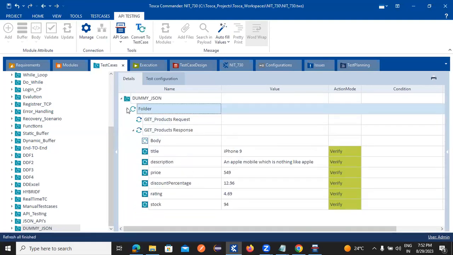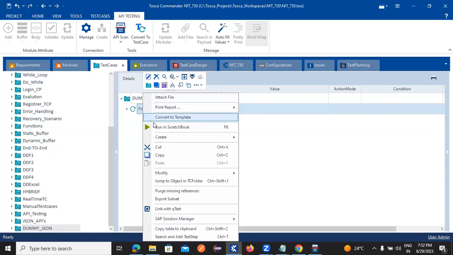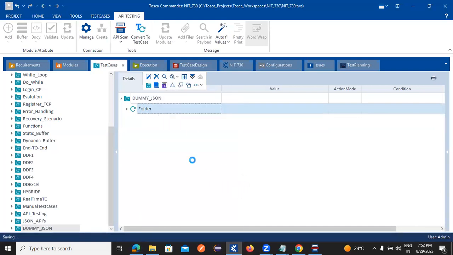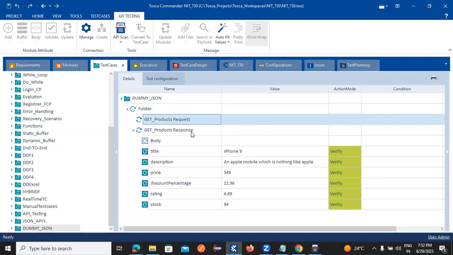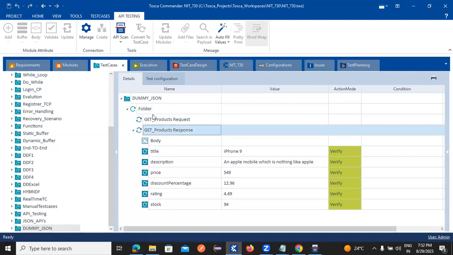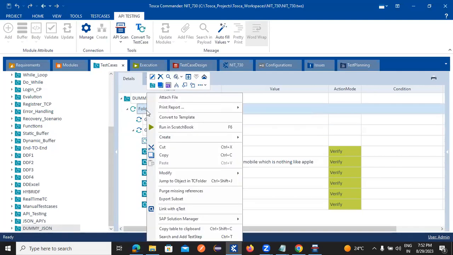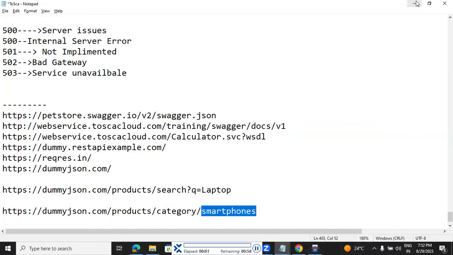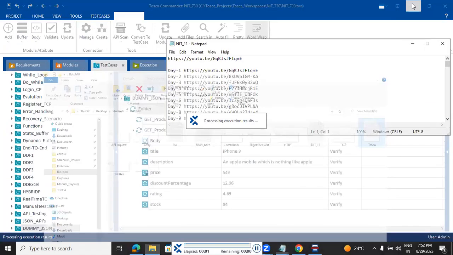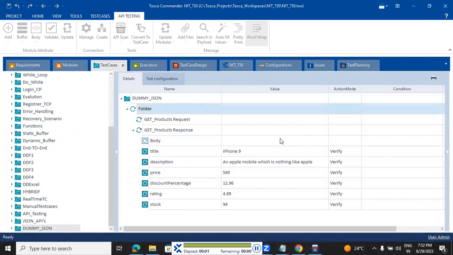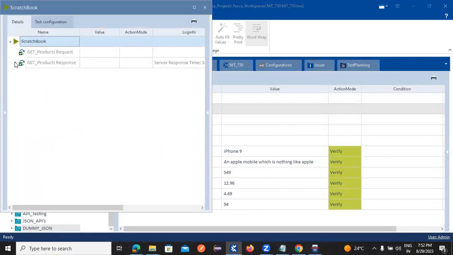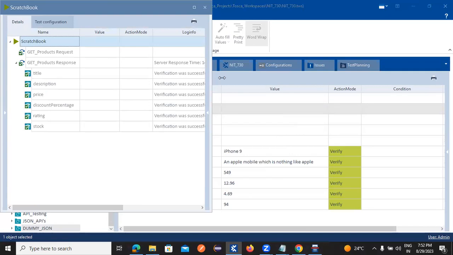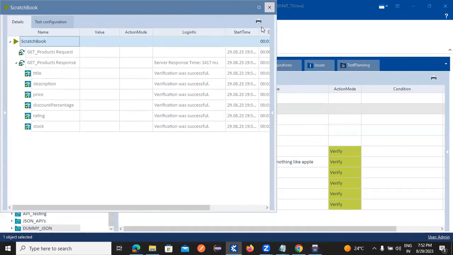That's it. Only this one is there. Save. Request response. Now right click, run in Scratch. Yeah, you guys are observed. It is success.